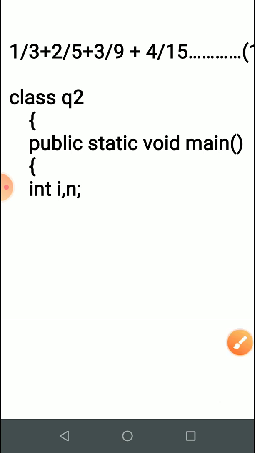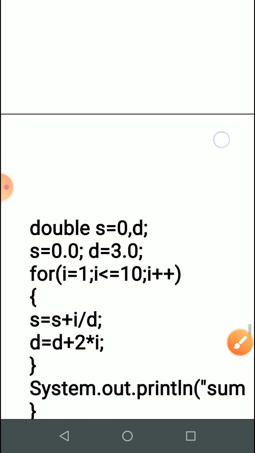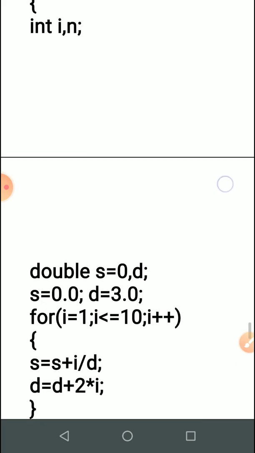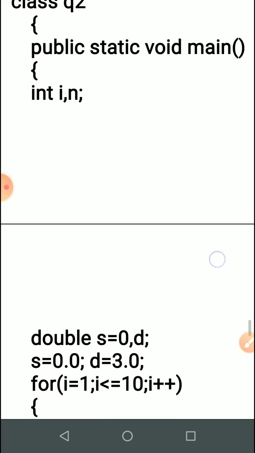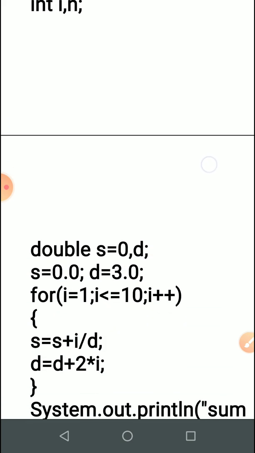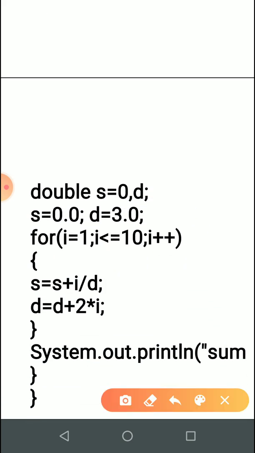First of all, we will take sum as 0 because we have to find the sum of the series. Then we will take the initial value of denominator d as 3, and there are 10 terms for the numerator of the series. We will make a loop from 1 to 10.